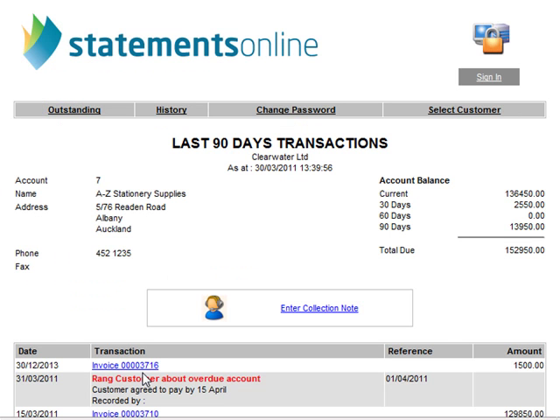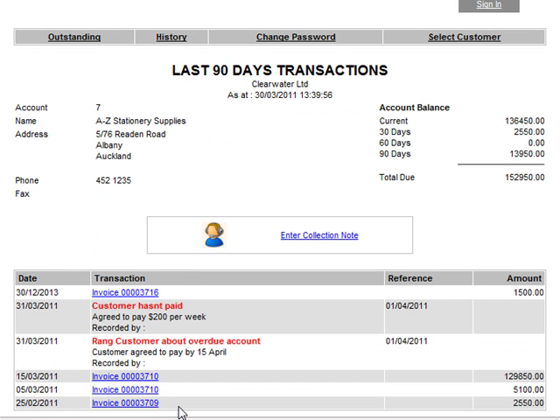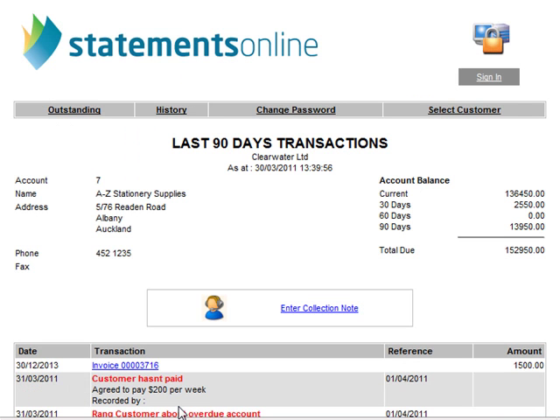Once you click on the Store Note button, the details will be added to the transaction history screen. You will notice that the note appears in chronological order. This means if the customer makes any more purchases or makes any payments, they will appear above the note. In this screenshot, we have entered 2 sets of notes against the customer. In this case, the customer hasn't paid, and we have now agreed for them to pay $200 per week.